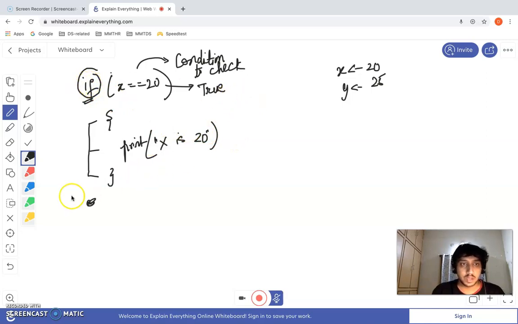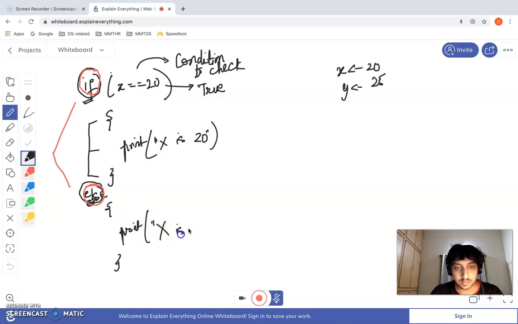You can also add an else here, and you can write down the statement. This is another keyword. I'll just highlight it with a different color. So this is one keyword, and this is one keyword. Else print x is not 20.